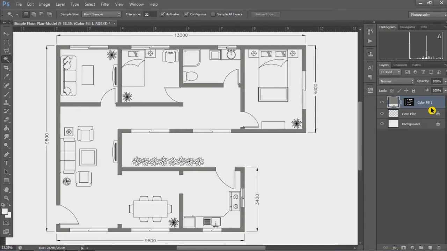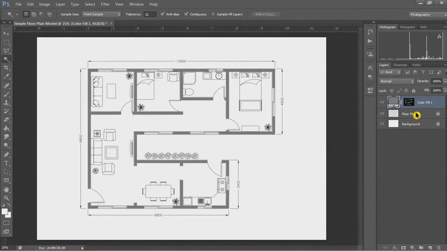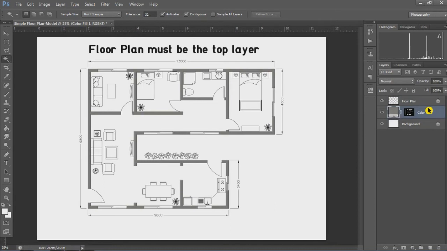Dapat, at the end of this tutorial, dapat tong floor plan natin is nasa taas. Siya yung pinaka-top. So, i-drop down ulit natin ito. Pero kailangan nasa center siya ng floor plan and ng background. Like this. Yan. Kailangan yung floor plan, lagi siyang nasa taas.